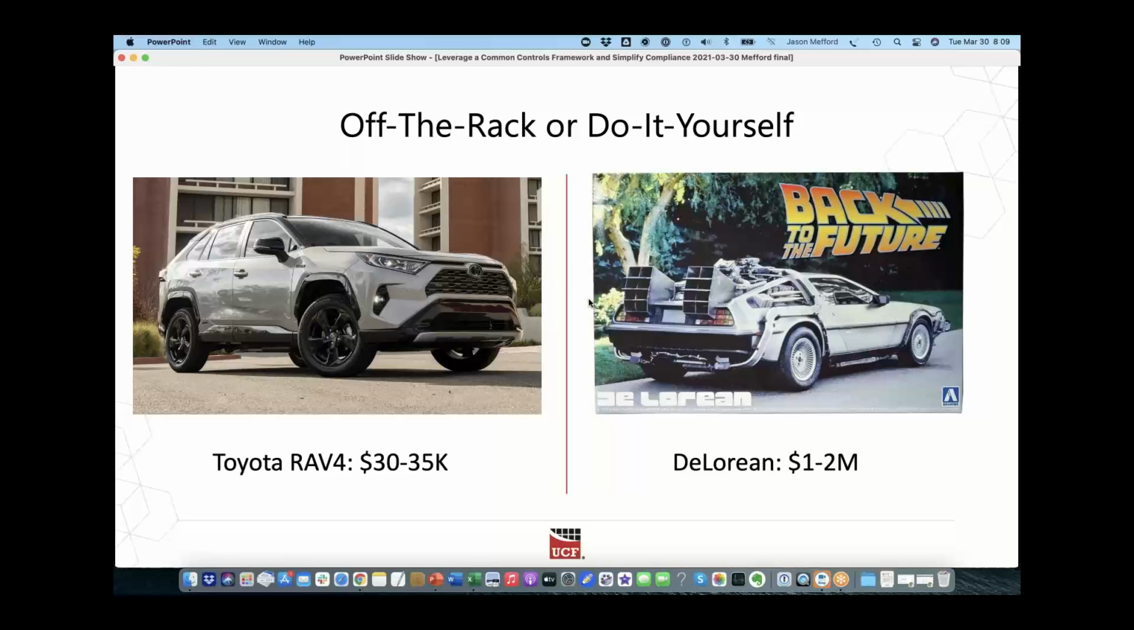There's lots of DIY shows on TV, how to remodel your house, how to do different things like this. In this case, as an example, if you need a car, right, you can choose to go buy an off-the-rack car, like a Toyota RAV4, which happens to be the #1 selling non-pickup truck in America this last year. And you can spend $30,000 or $35,000 and go buy an off-the-rack automobile. Now, it may not do everything you want it to do, but it probably does 80 to 90% of what you need it to do.